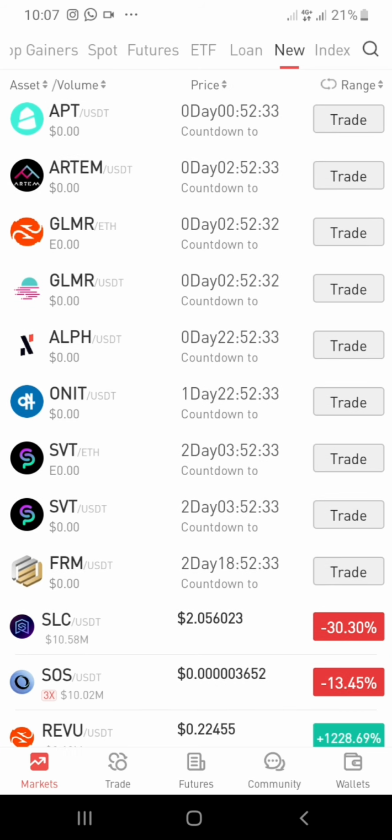Now if you scroll down more, you're going to see some they have already launched, and you can see the huge percentage that these coins have gained since launch.